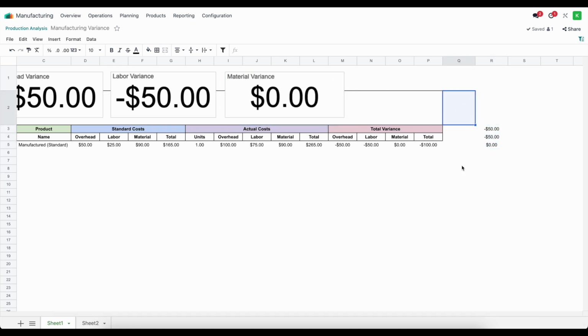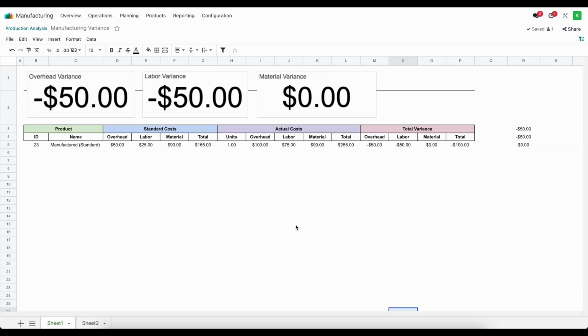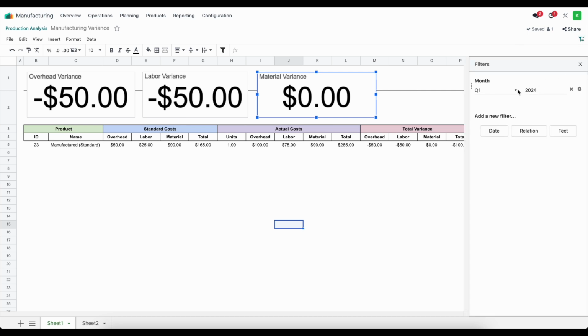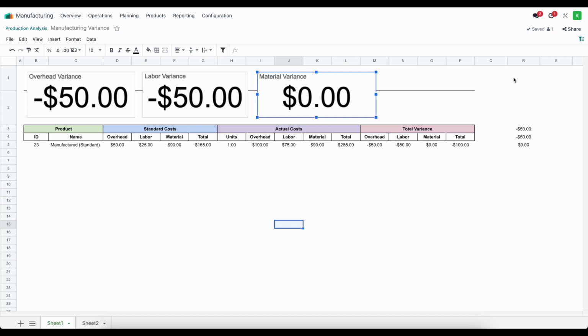So now, each month or each period that we want to calculate this, we're going to see our overhead variance, our labor variance, and our material variance always calculate here based on the filter that we have set at the top of our screen. And then we can take these values to make their appropriate journal entries.